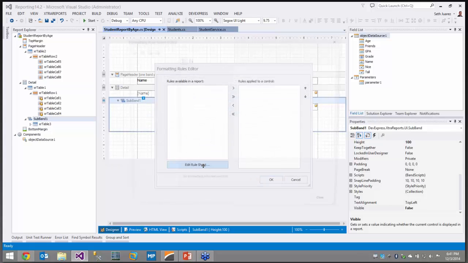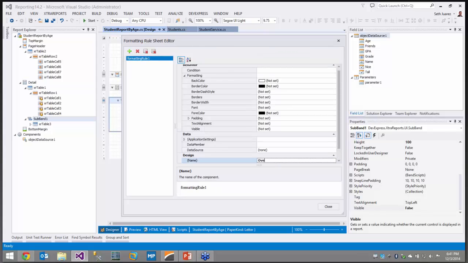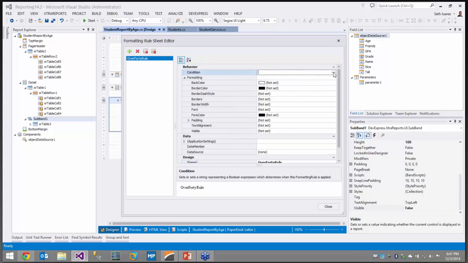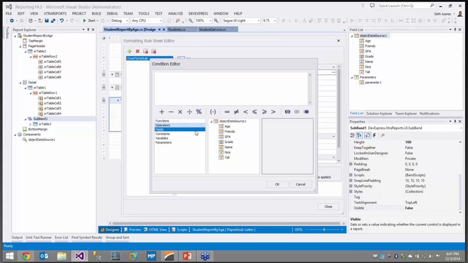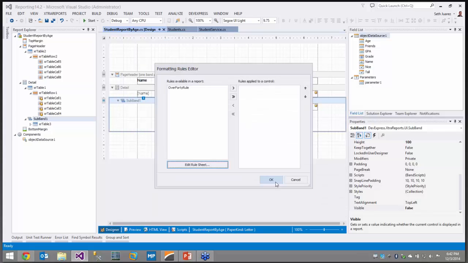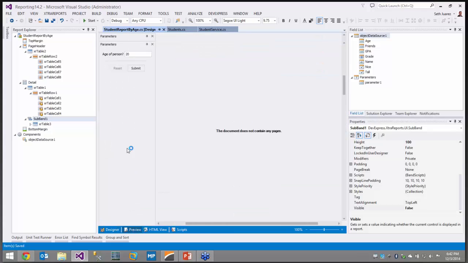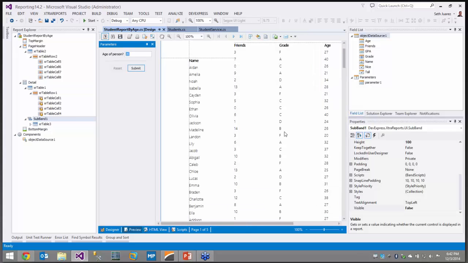So I'm going to add a new rule, and this rule is going to be called over 40 rule. And what I want to do is set this condition to a field, and I want the age to be greater than or equal to 40. That's when it's okay. And I'm going to set the property visible to true. Close. This rule is now going to be applied to that sub-band. So now, when I control-save, I'm going to go to preview, hit 40.